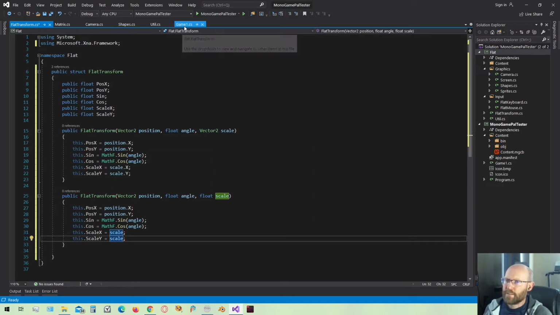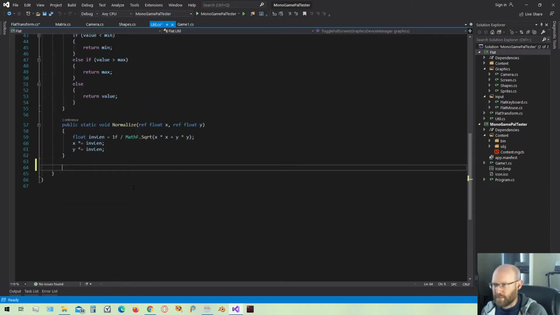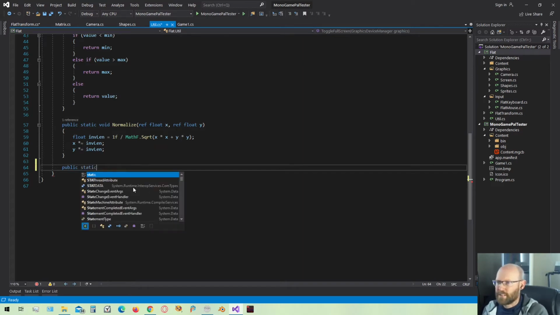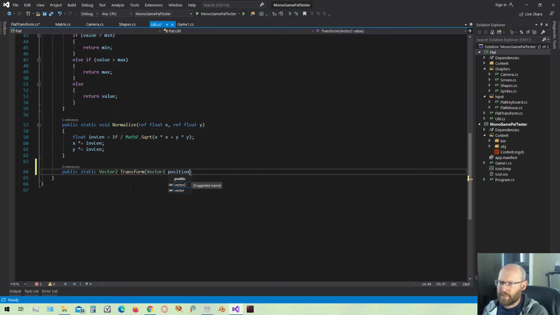Let's go back to our utility class. Inside our utility class, I'm going to add a new function, and this function is going to allow us to transform 2-dimensional vectors by using our flat transform structure. So this is a static function that's going to return a transformed vector. I'm going to call this transform. We're going to pass in the vector we want to transform. We can call this position. Then we're going to pass in the transformation structure.